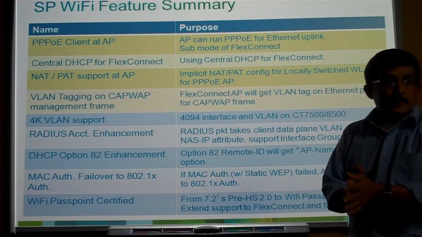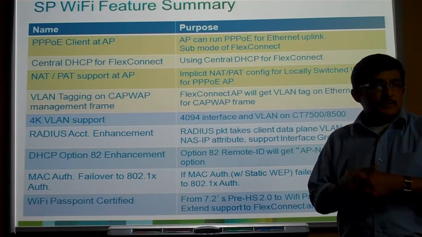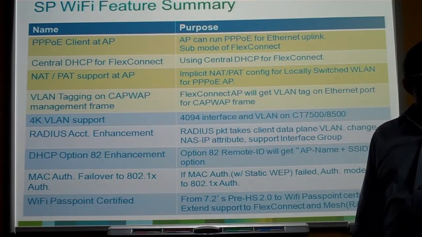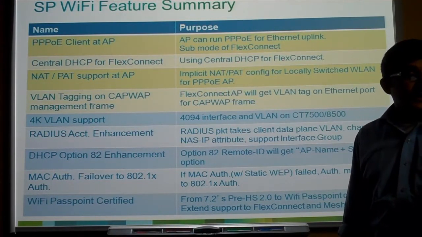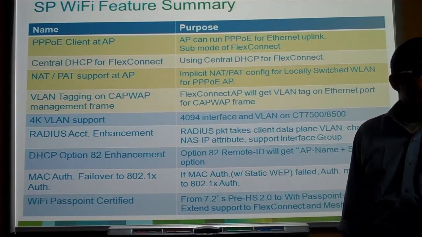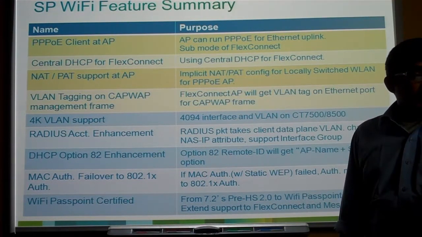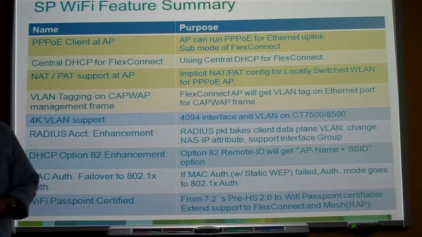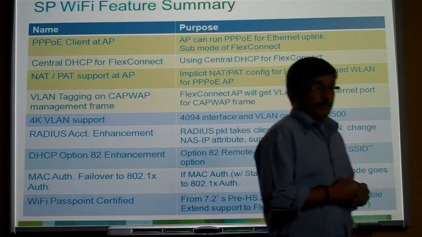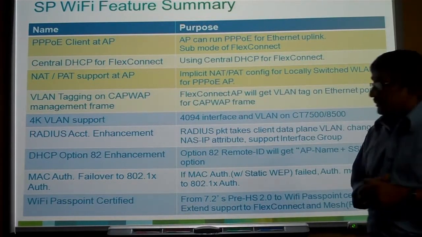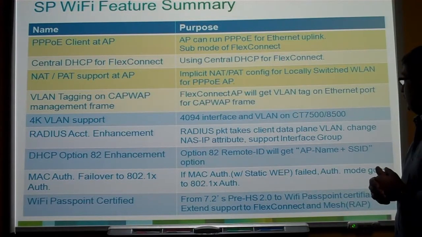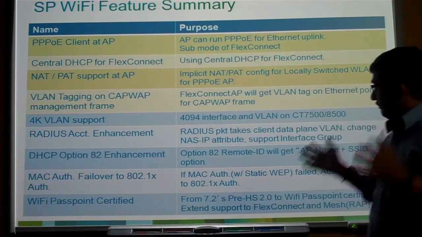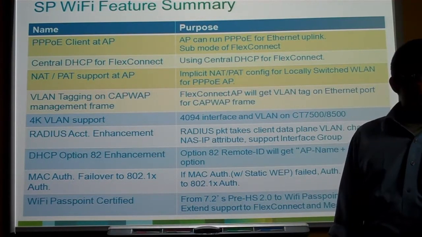Also central DHCP for FlexConnect, NAT-PAT support at the AP, which is all part of the PPPoE features. We do VLAN tagging for the FlexConnect AP locally switched. We increased the number of VLAN support on the controller to 4096 now. Also, we did some RADIUS relay enhancement, so it can do the NAS IP attribute and support per interface group.